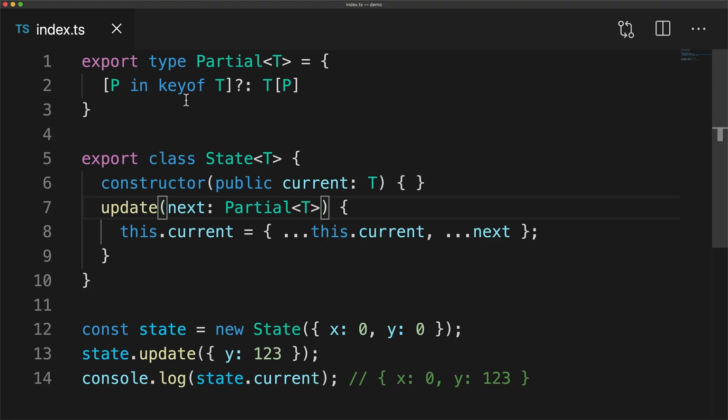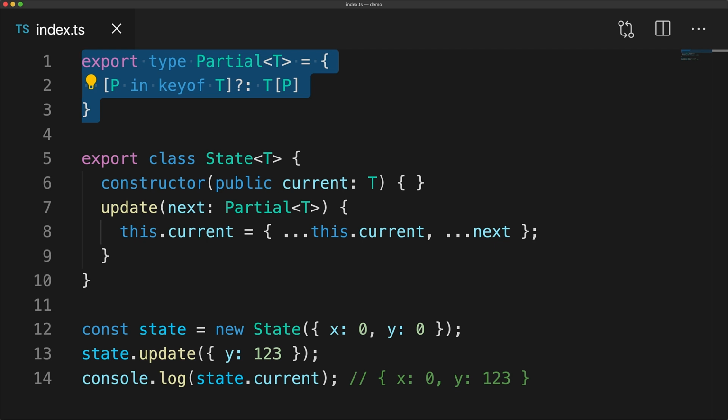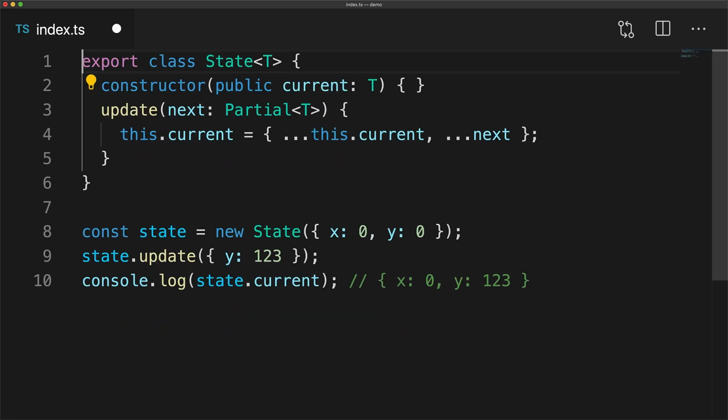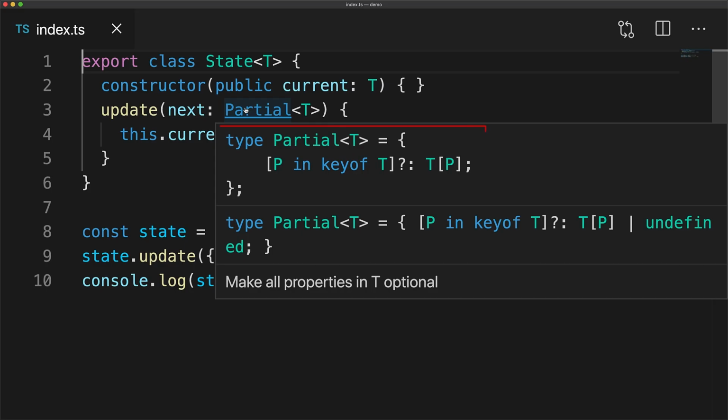Now creating a partial for any given input type is actually a common enough use case that we don't have to code up this particular utility type ourselves. If we go ahead and delete our implementation, it falls back to a built-in implementation provided by the TypeScript compiler that achieves the same purpose. And if you hover over the type, you can see that it is implemented by the TypeScript team exactly how we wrote it right now.